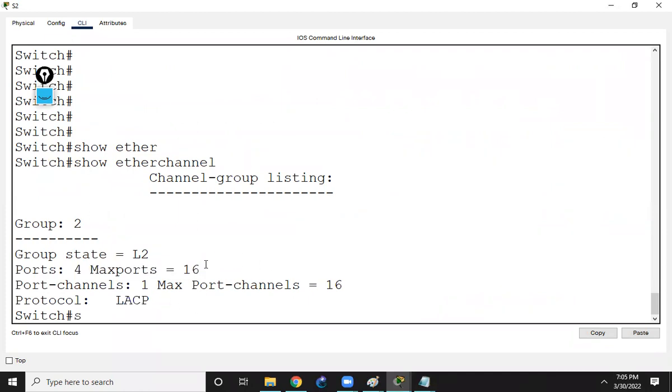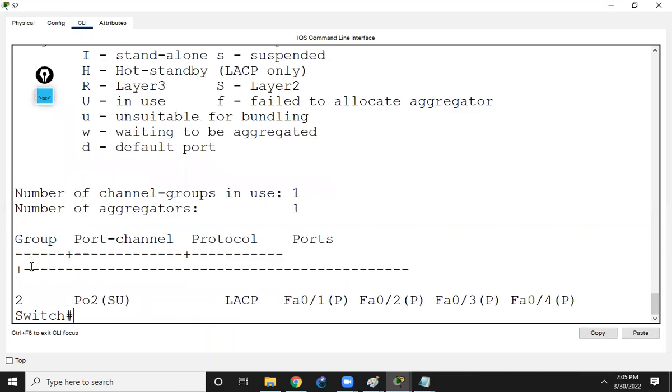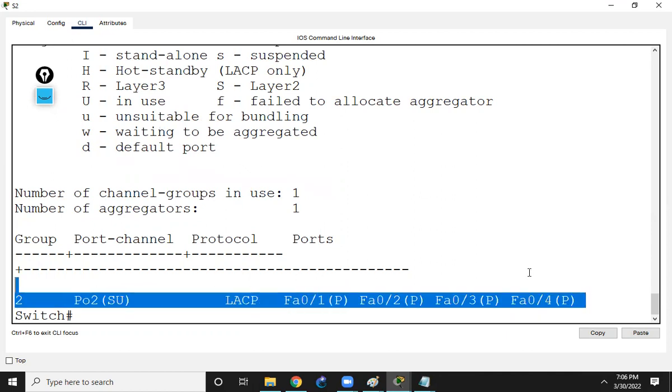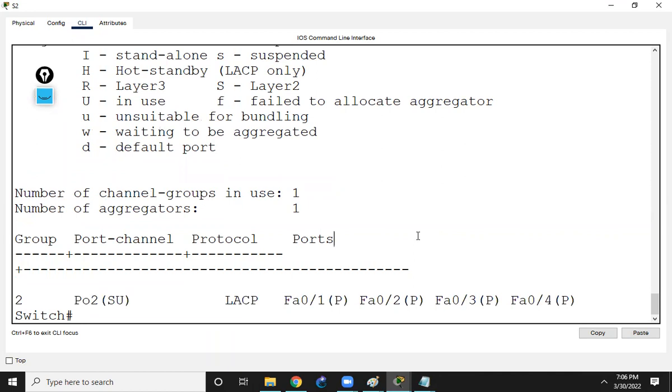Now the next command, show etherchannel summary. You can see port channel 2, the protocol is LACP, and F0/1, 2, 3 and 4 are bundled in the port channel. Clear? Any doubts? Okay. So this is how you are going to do the EtherChannel configuration.